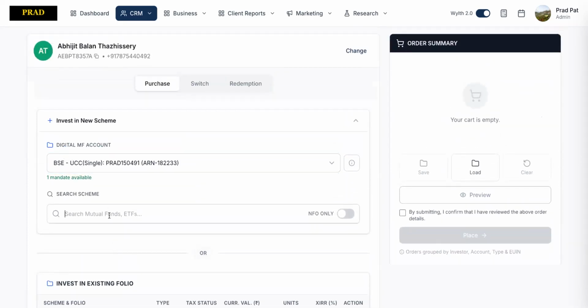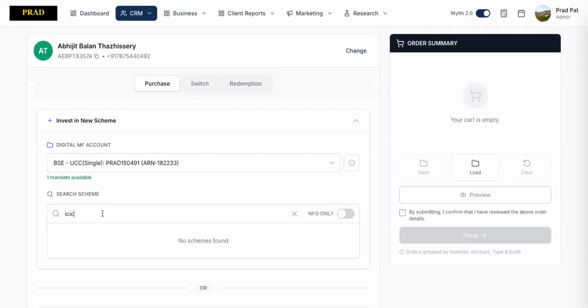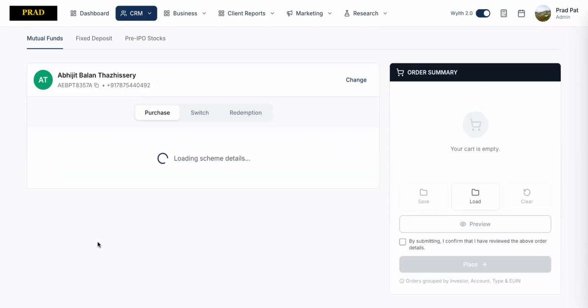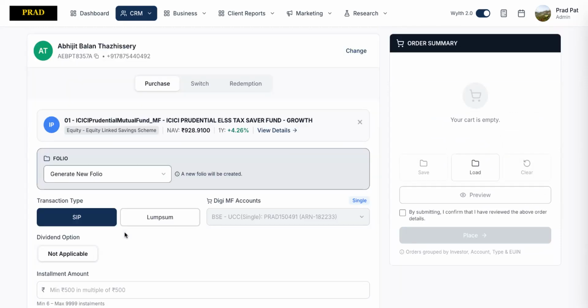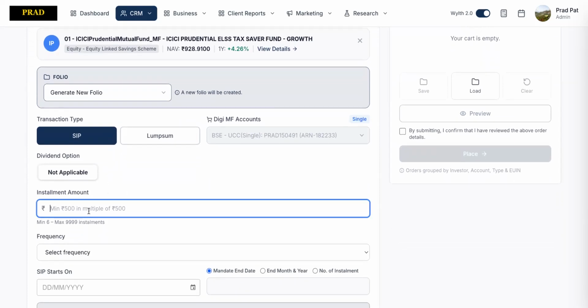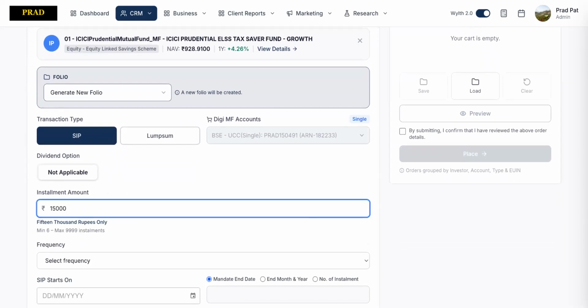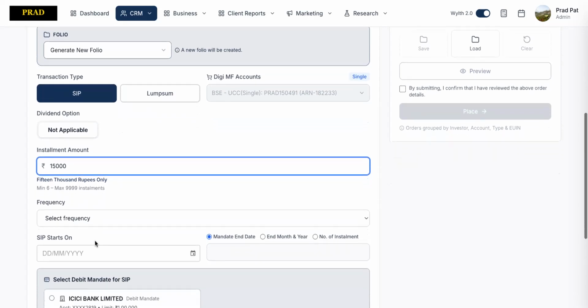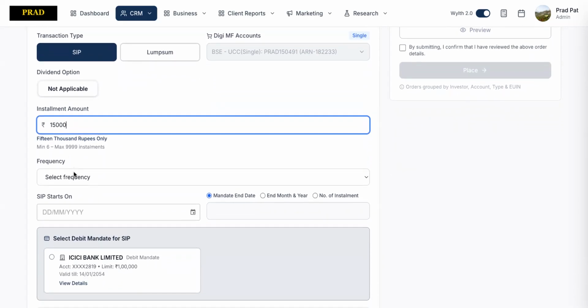For a new investment, I simply search for the desired mutual fund scheme. Once selected, I can choose whether the investment should be a lump sum or an SIP. For SIP transactions, I would have to enter the investment amount. In addition to that, I have to choose the frequency, define the SIP start date, and specify how long the SIP should continue.